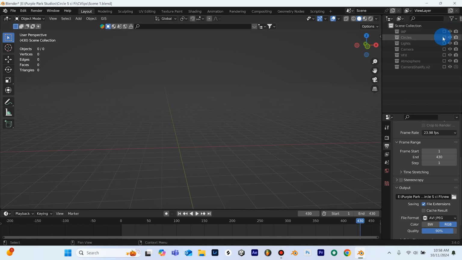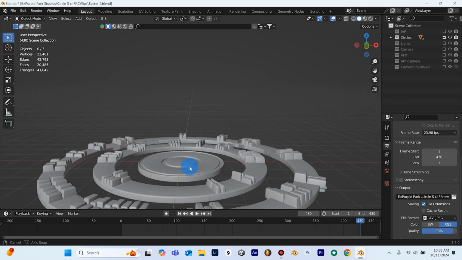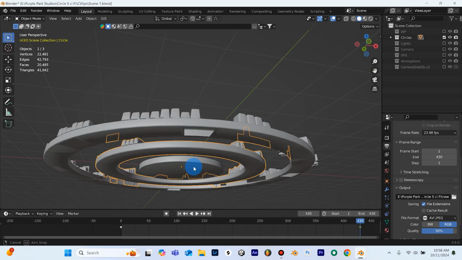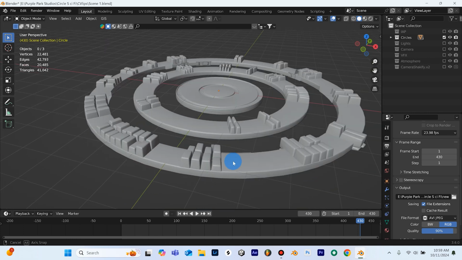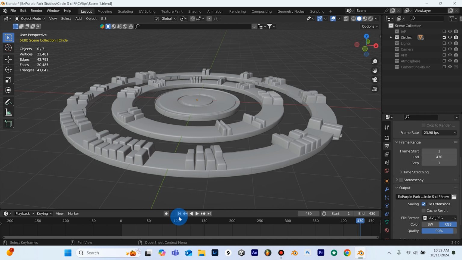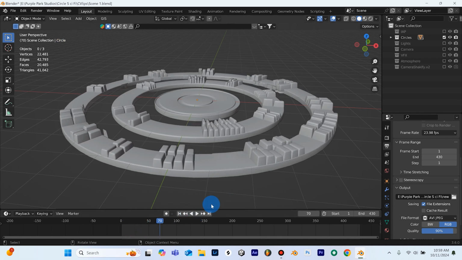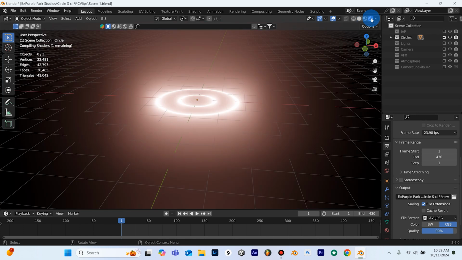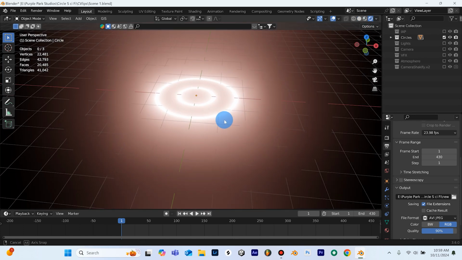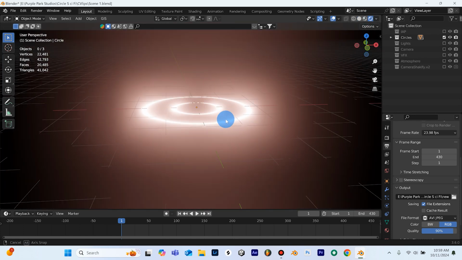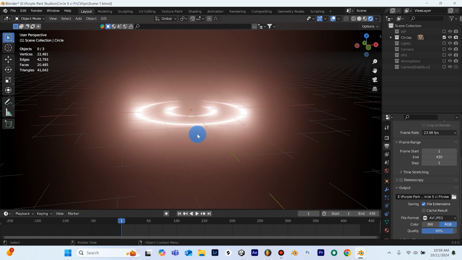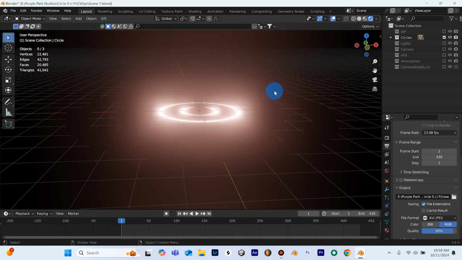So if I go ahead and turn on this first layer here, circles, you're going to see that I have a little 3D model here. This is just a basic 3D model that I modeled, and it has a little bit of animation on it. If I hit play, you'll see that it's spinning around. If I go up here and hit rendered mode, you're going to see that this happens, and this is because I have some materials on here, but we can't really see all the materials, because there's no lights in the scene.